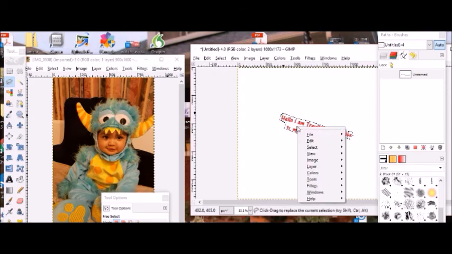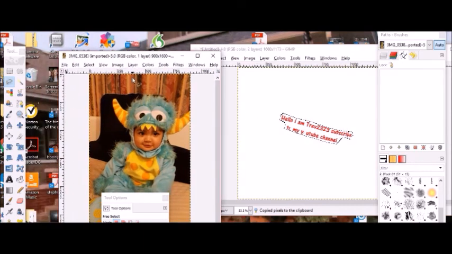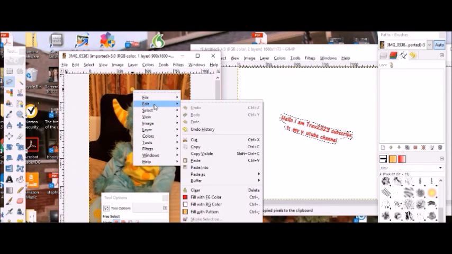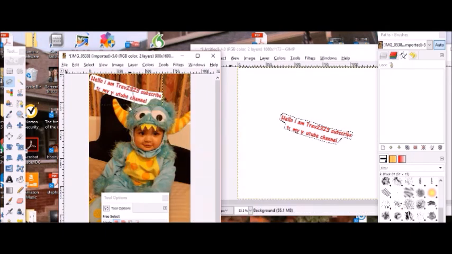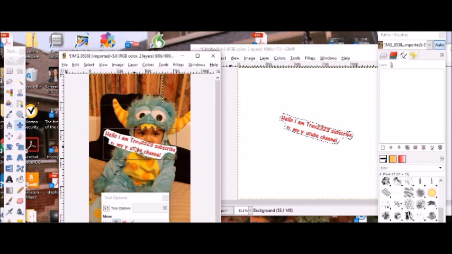So that's all lit up right there. Edit. You're going to copy your visible. So that's everything in here as I'm copying. And you click on your other page. And you edit. And you paste it as a new layer so you can move it around. And there it is right there. So it's pasting as a new layer. So you can move that layer around.